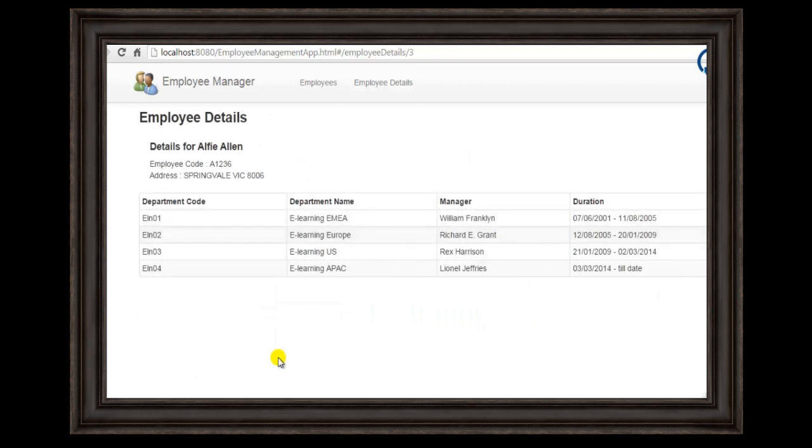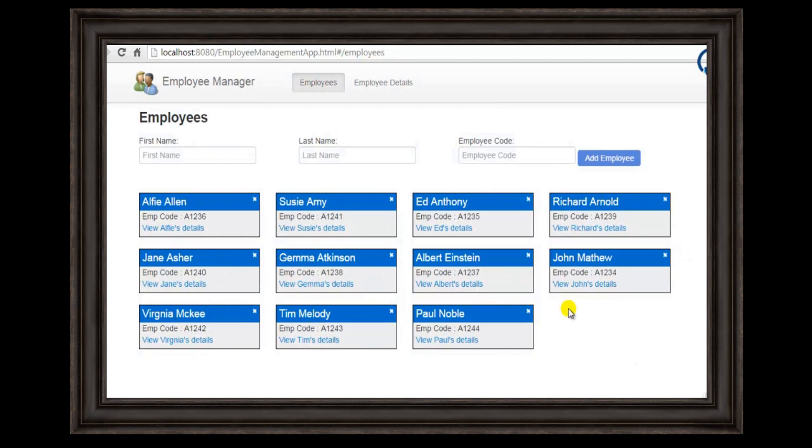You will get another view where you can see the details of the particular employee, like the employee code, the address of that particular employee, and then the department details which we have seen in the employee details screen. So this is the application that we are going to build in the subsequent lessons. And similarly we can learn what things we should club together to make a whole working UI.